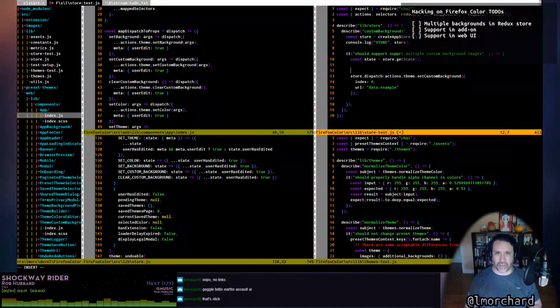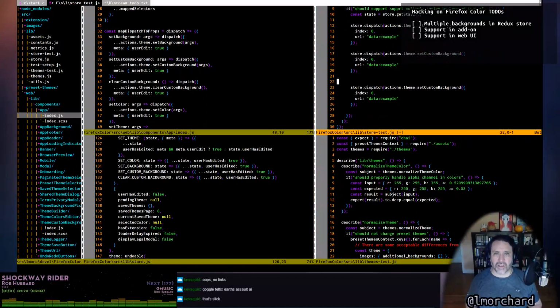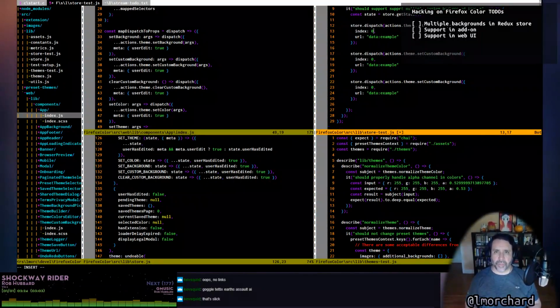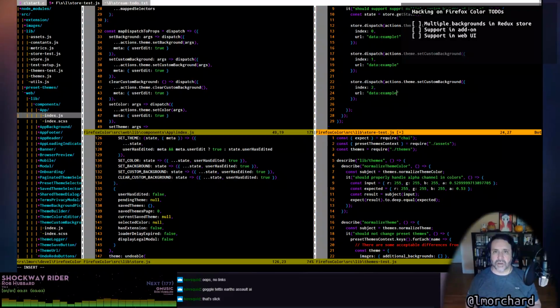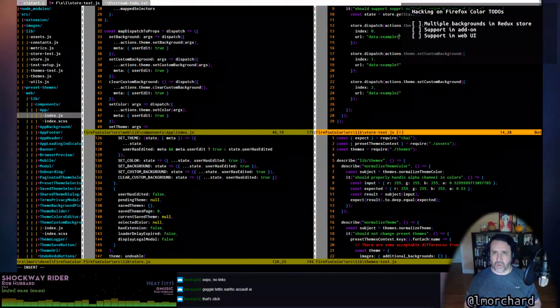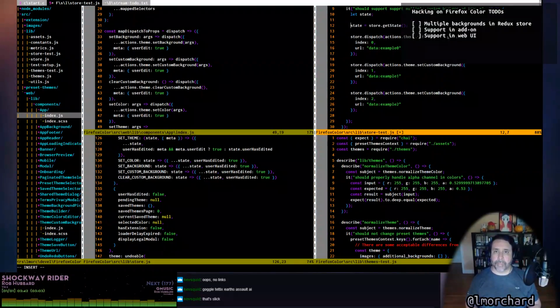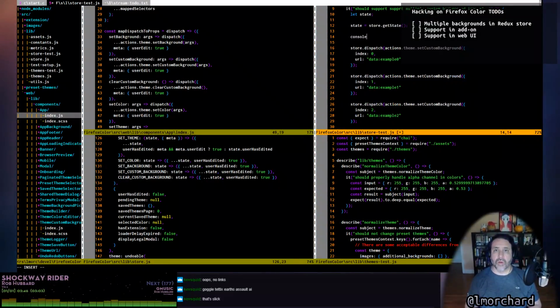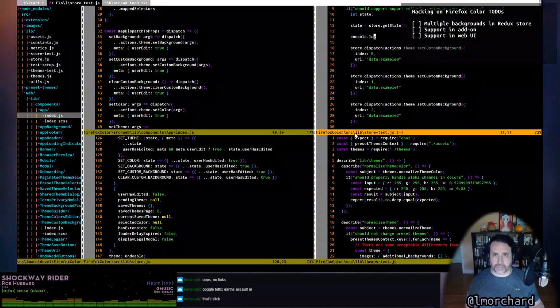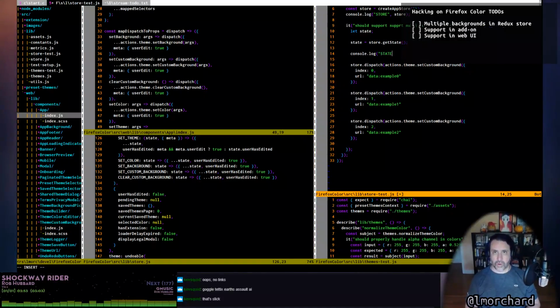I'm sure this is the wrong way to do it because I think the Redux store does it asynchronously. And that's not a real data URL, but we don't care about that right now. Pretty sure the first time I try this, everything's just gonna break. Do that.